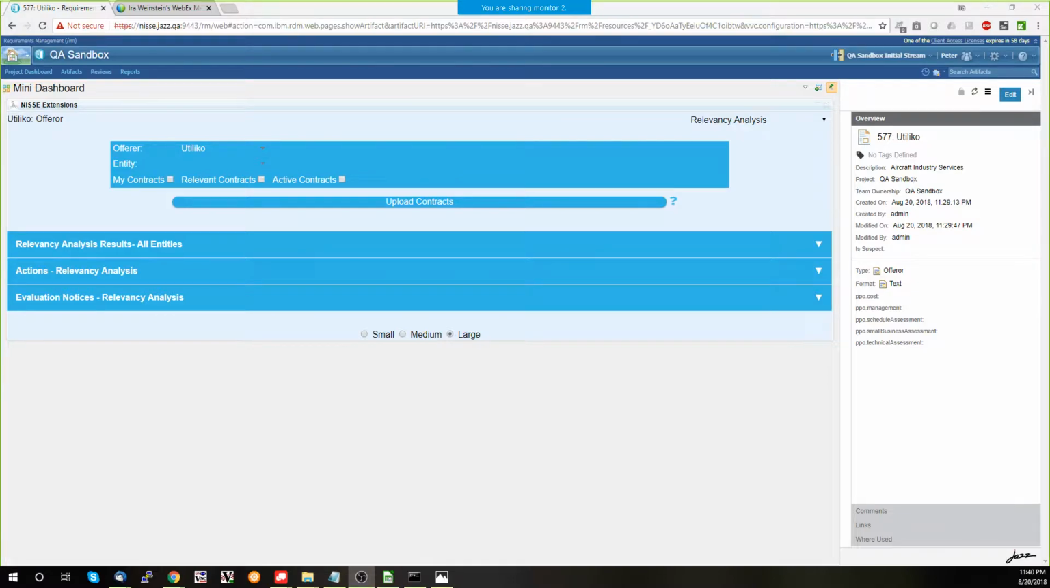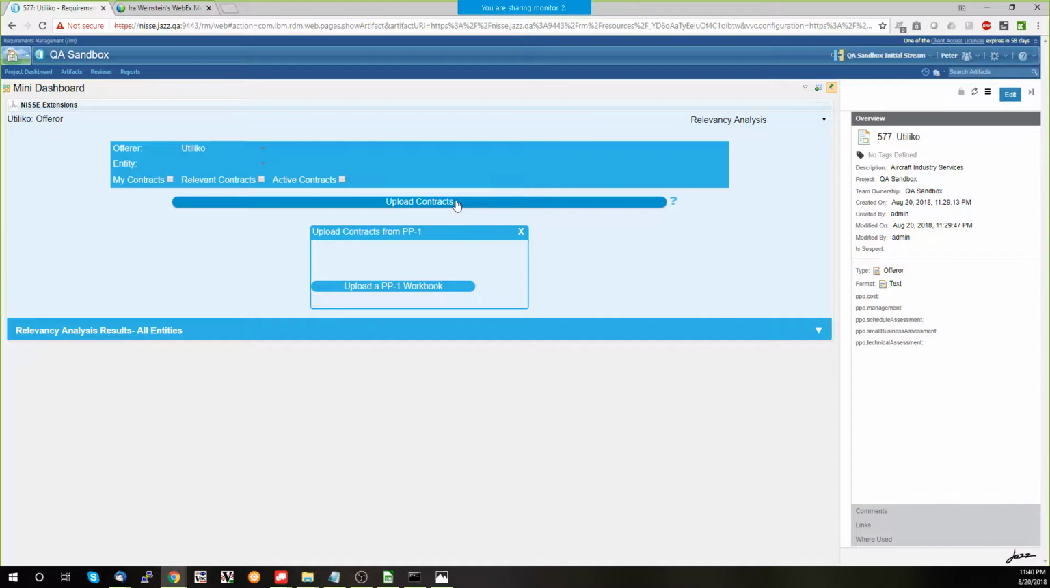I do past performance evaluation, and today we're going to start by working with an offer named Utilco. In order to do past performance evaluation, I begin with relevancy analysis. I will not be able to evaluate it unless I know that that contract is relevant. So I begin by uploading the required contracts for this offer.